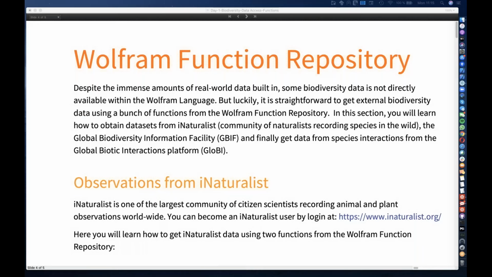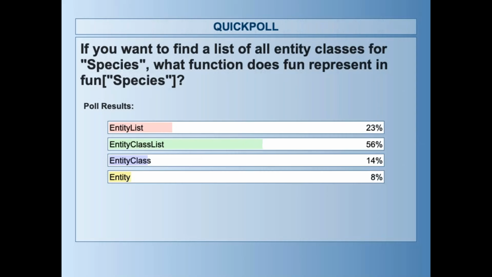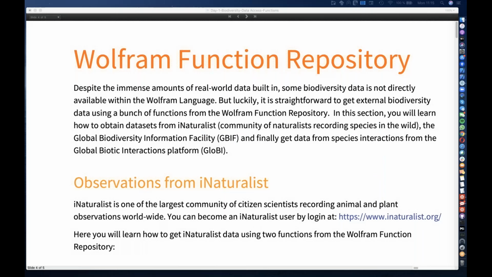All right, and share results. So I think most of you got the right answer. So that's good. It's not that easy in the sense that it takes a while to get familiar with all these entity functions. But yeah, in this case, EntityClassList was the one needed. So I think I can hide the results now and go to the next step.